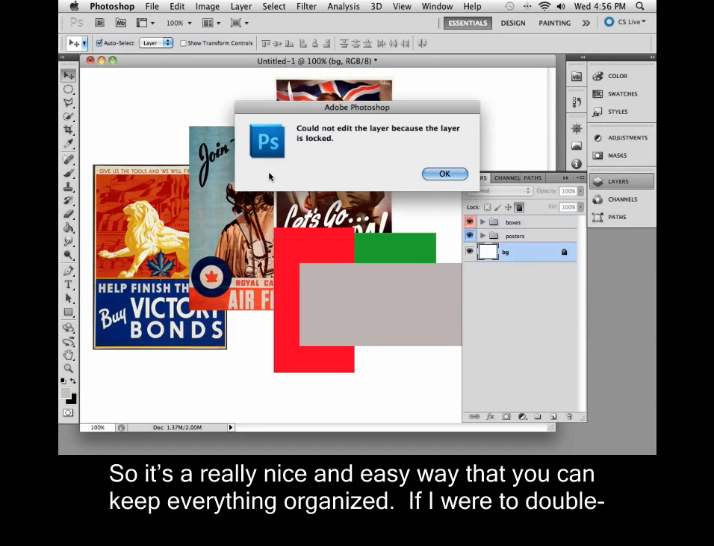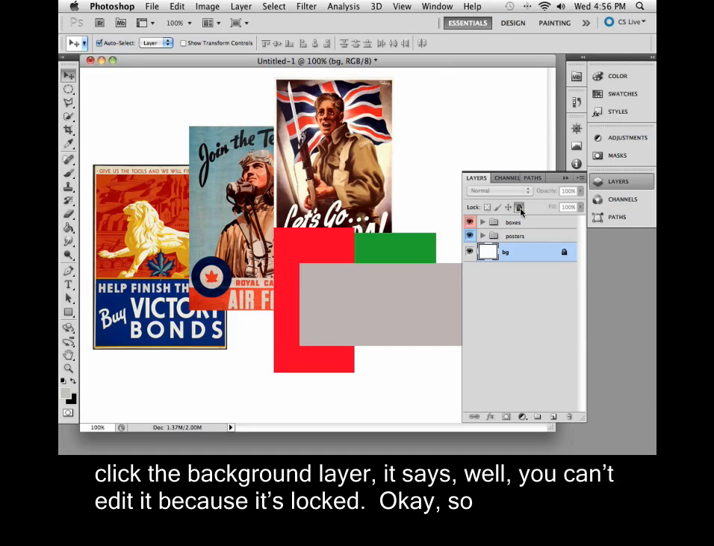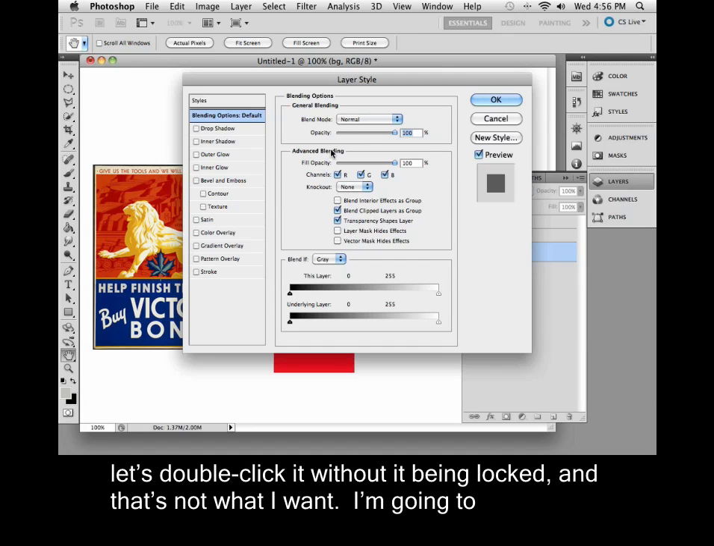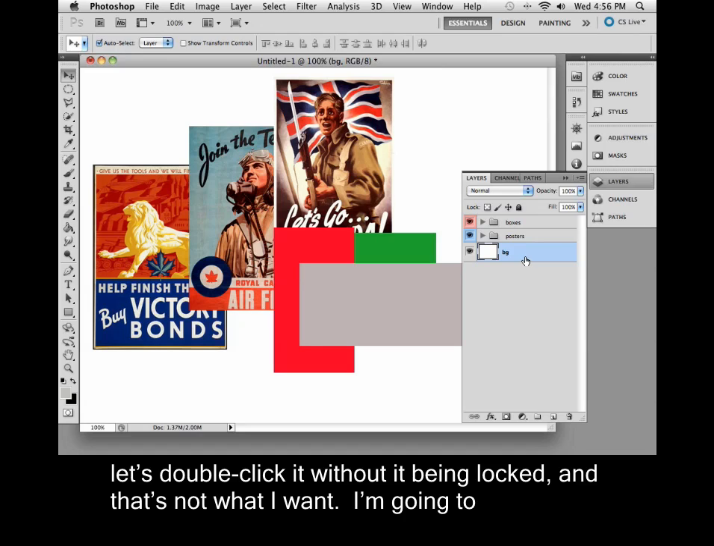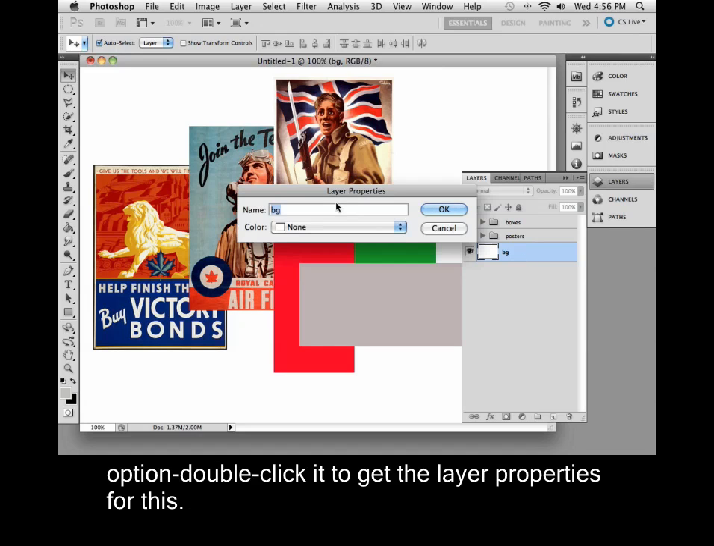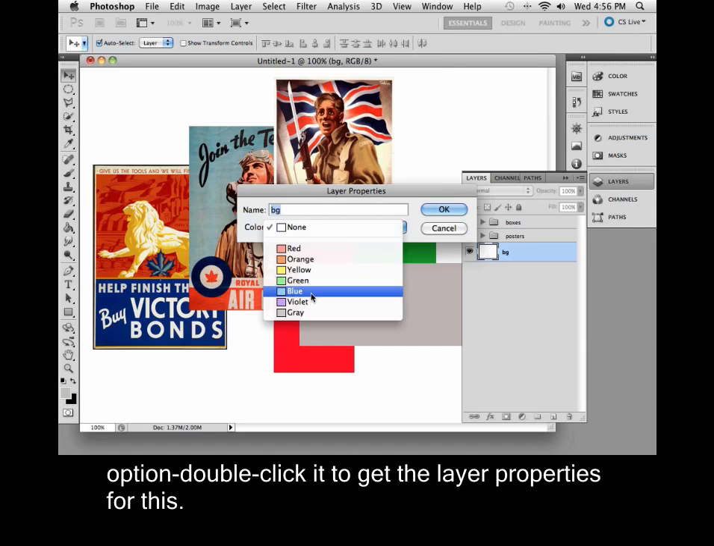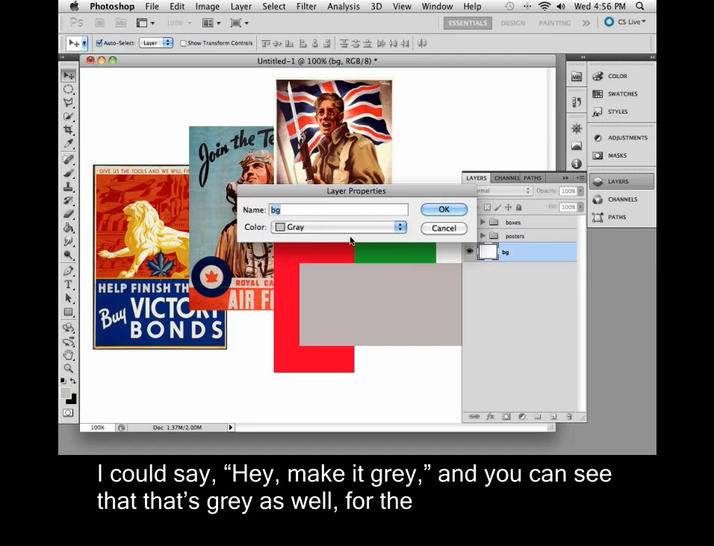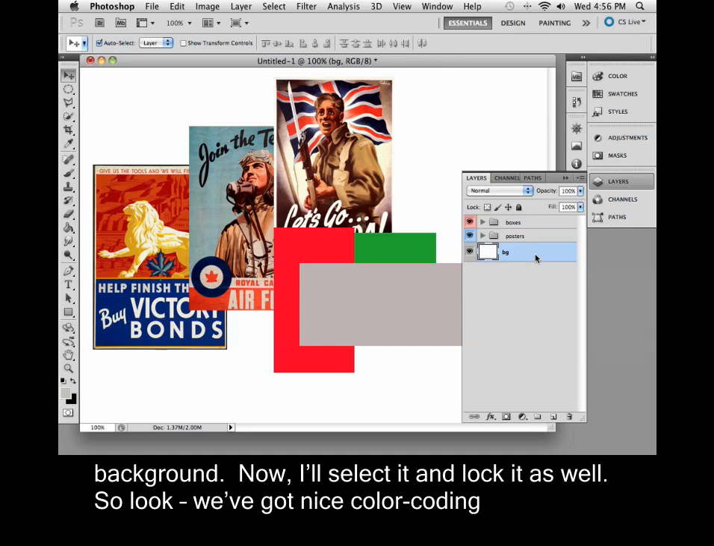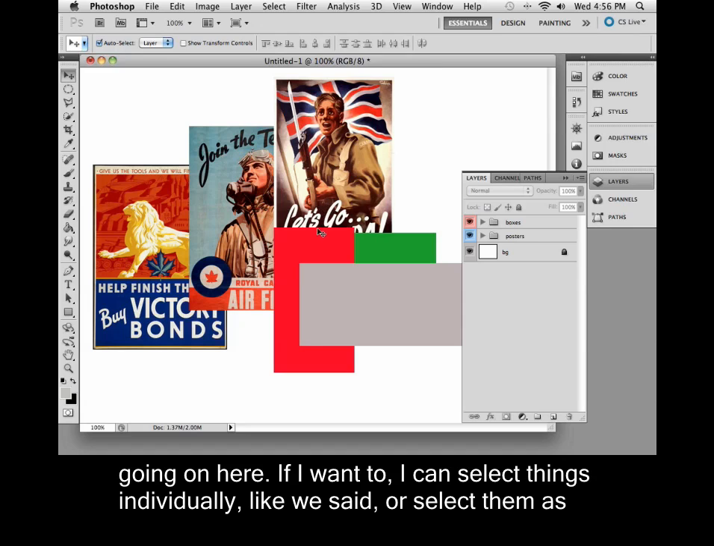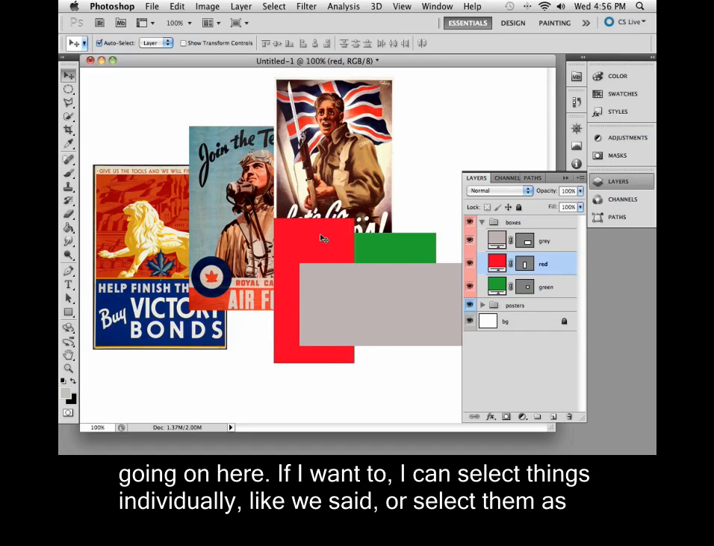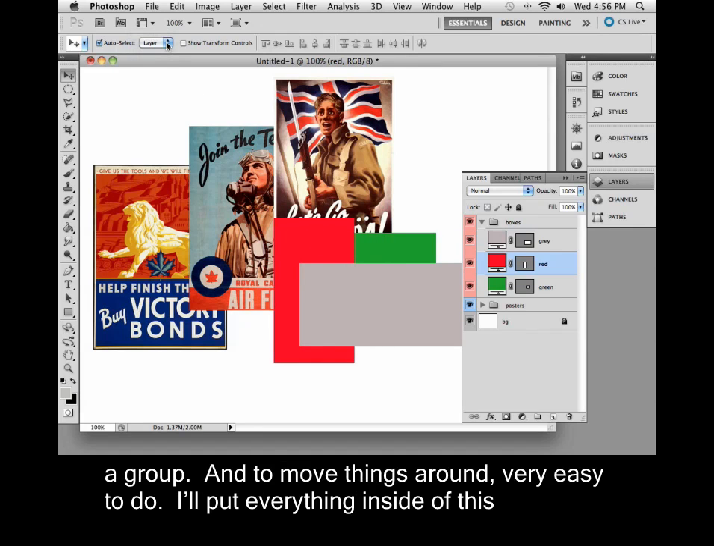If I were to double click the background layer, it says, well, you can't edit it because it's locked. Okay, so let's double click it without it being locked. And that's not what I want, so I'm going to option double click it to get the layer properties for this. And for example, I could say, hey, make it gray, and you can see that that's gray as well for the background. Now I'll select it and lock it as well. So look, we've got nice color coding going on here. If I want to, I can select things individually, like we said, or select them as a group. And to move things around, very easy to do.